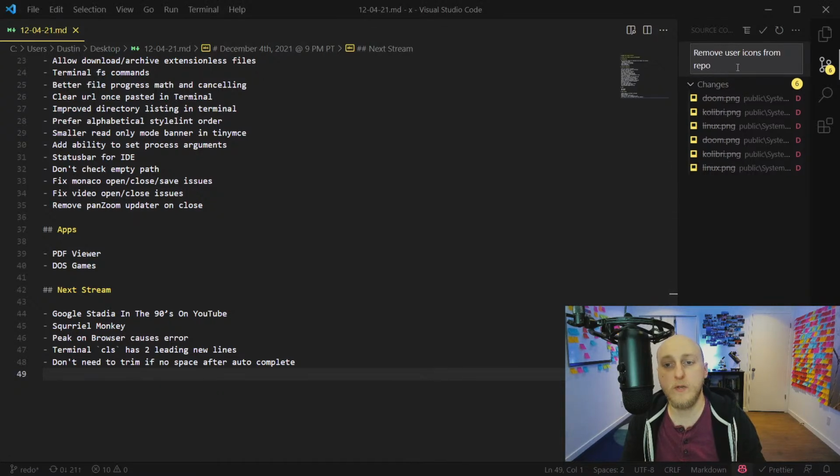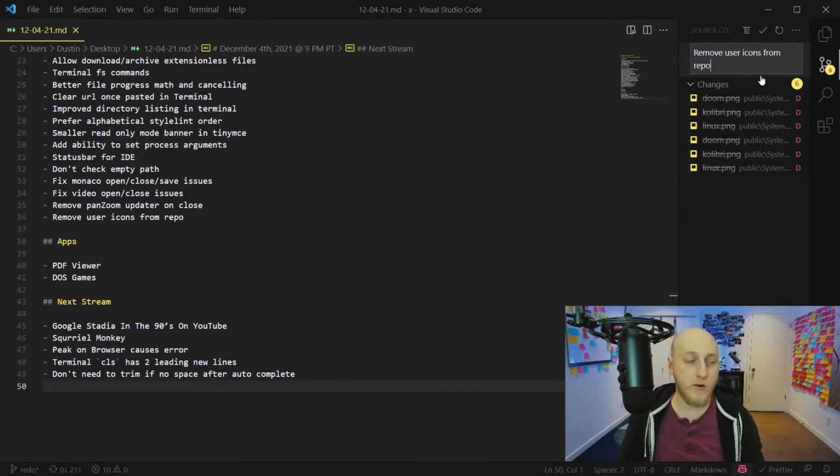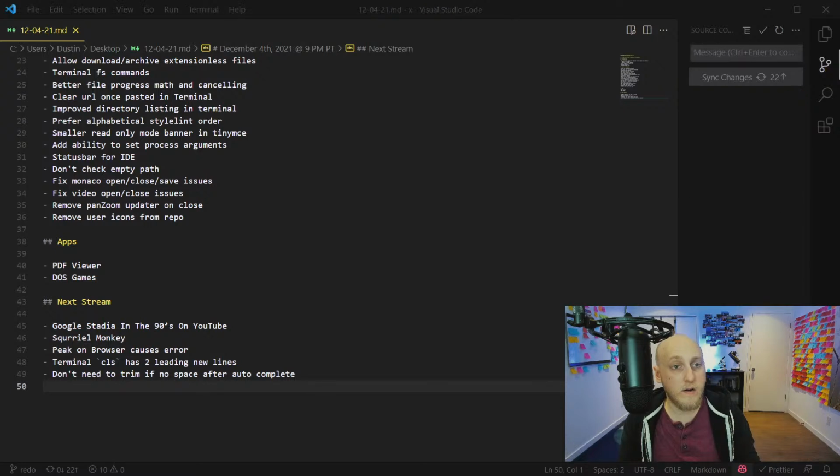So remove user icons from repo. So the only icons that are left now are essentially like app icons or system icons. Things that are all relevant to things that are in the repo. Reorganize start menu. Yes, okay. I'm going to try to do this as a patch.